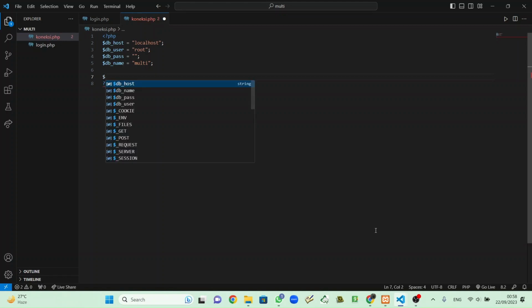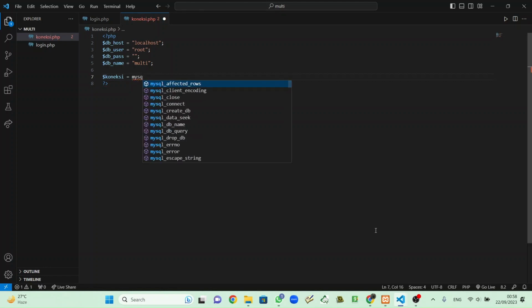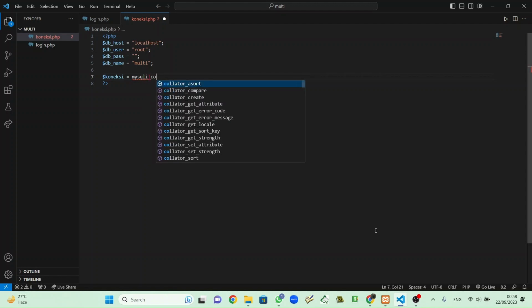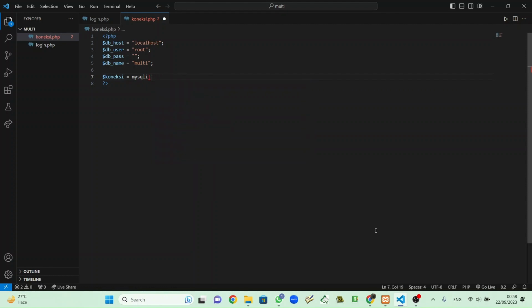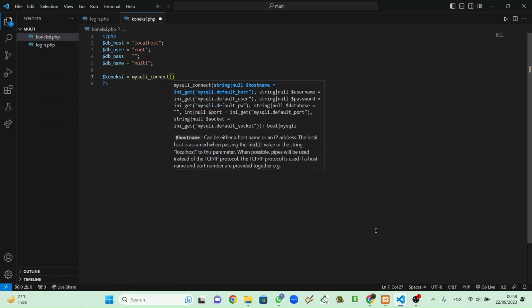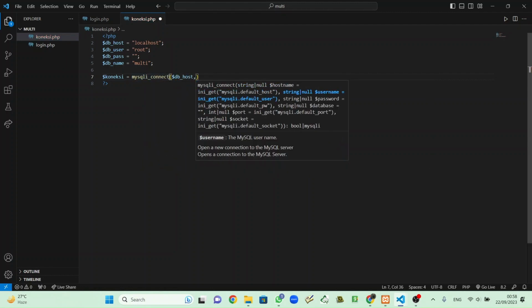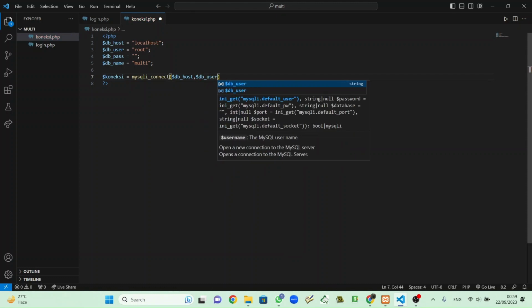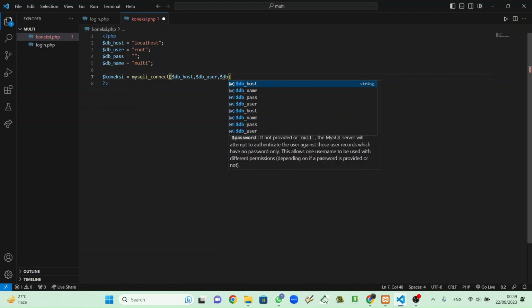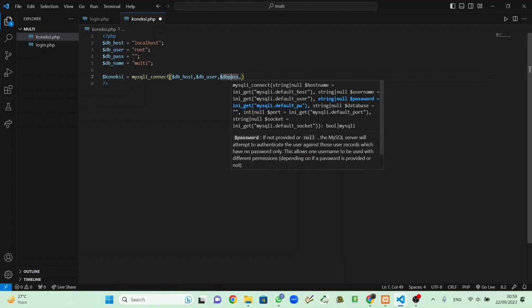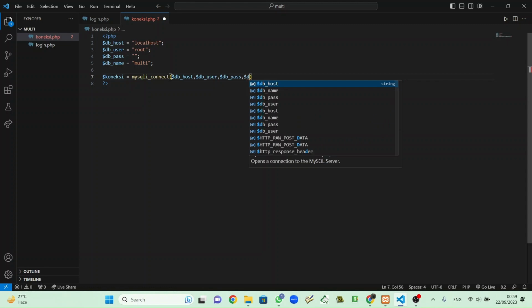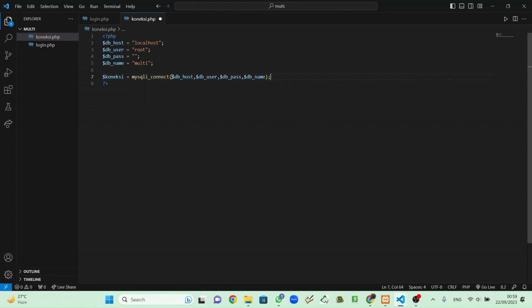And next we will make a variable with the name connexy, and inside this variable we check whether our database is connected with this file or not. mysqli connect, and type inside here these variables: db host, db user, db pass, and last is db name. Close and also semicolon.